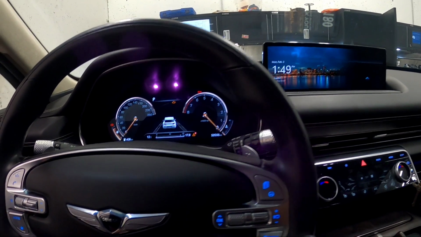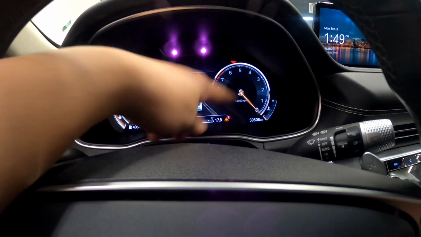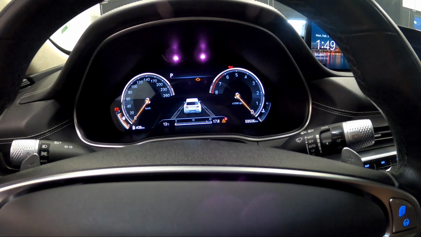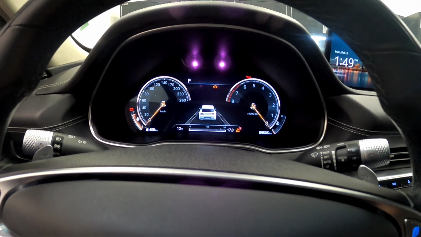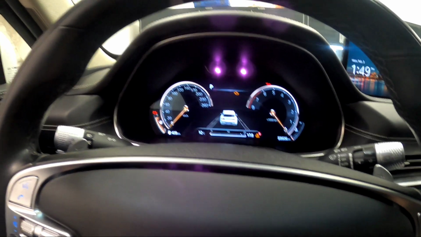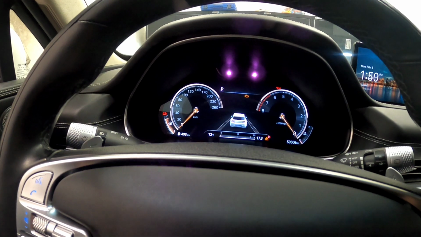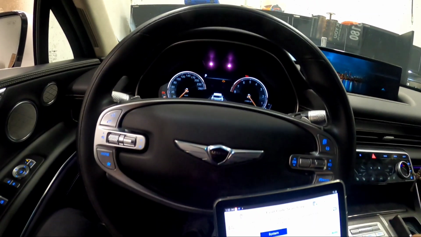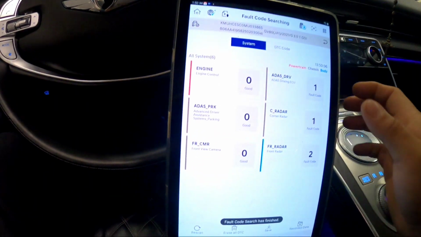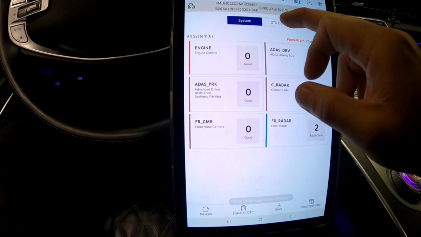Hey, today we got a 2021 GV80 3.5. Customer complained that we got some warning lights here, and this one has a warning message for the rear cross traffic and a bunch of stuff. So right now I'm scanning for codes. I'm gonna see our codes first.